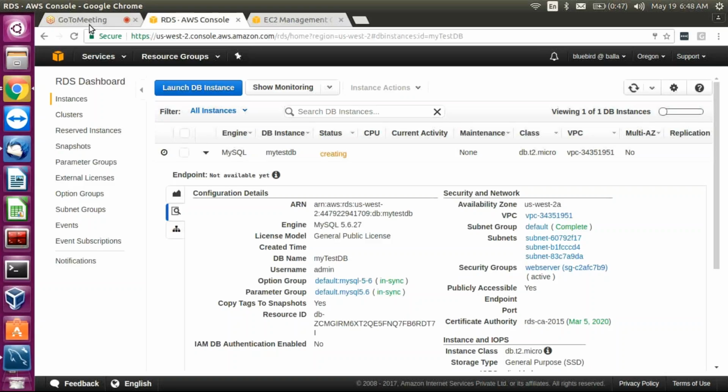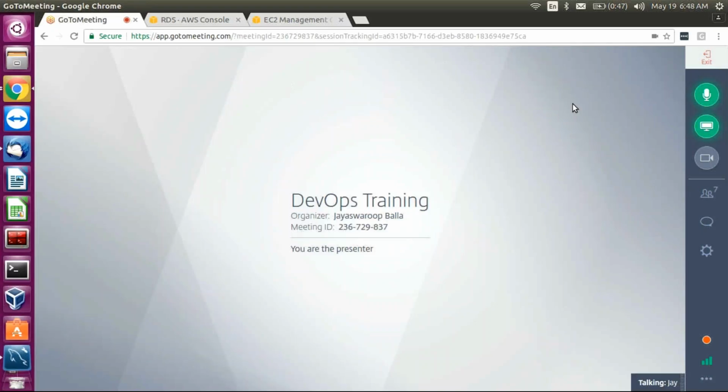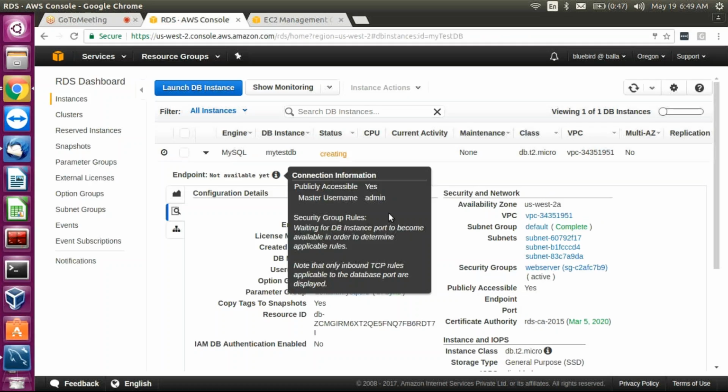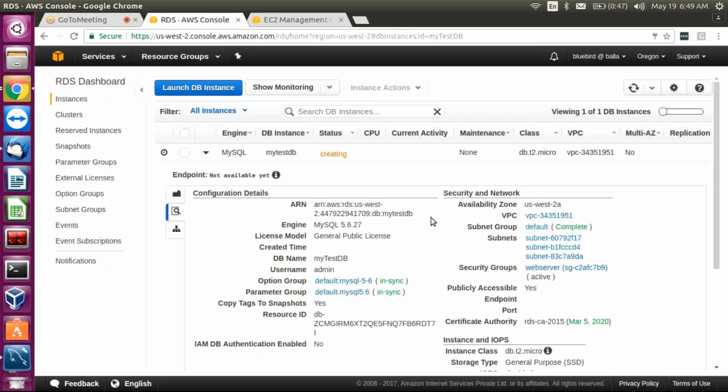Okay, let me know if you have any questions up to here or from previous sessions so that I can clarify in the meantime. Have you launched an EC2 instance and snapshotting and all? Please let me know.